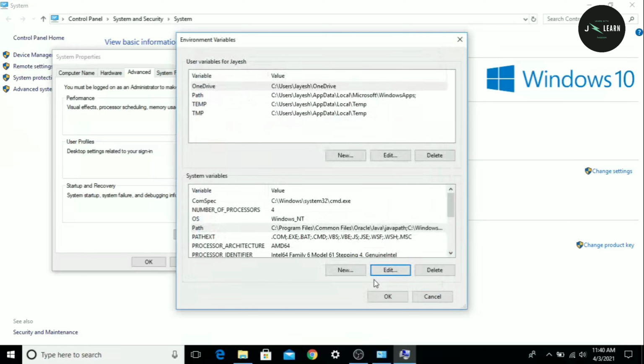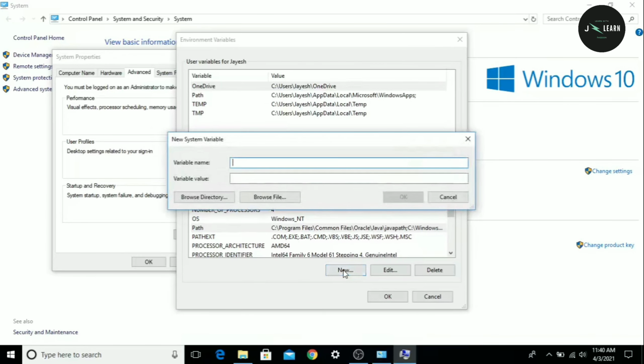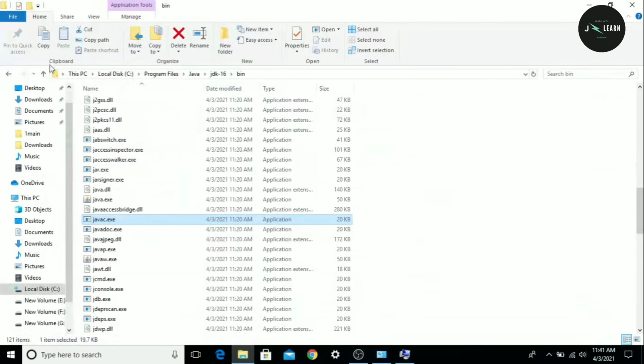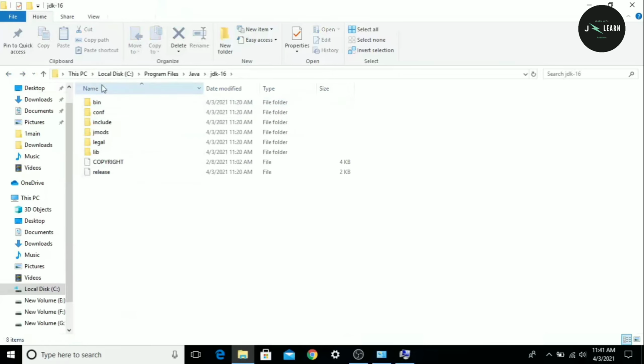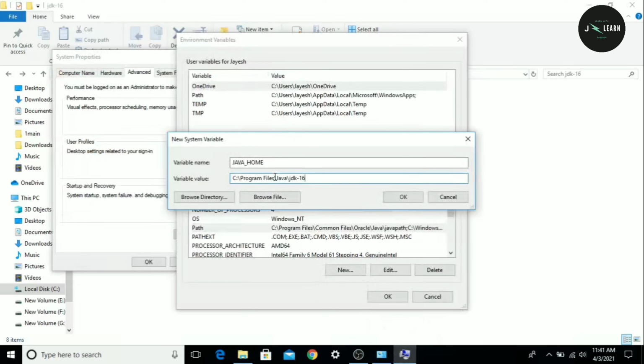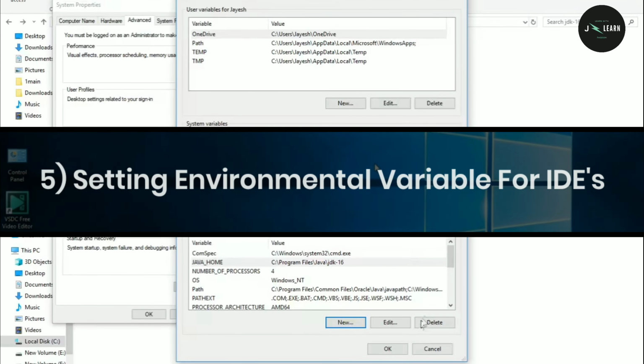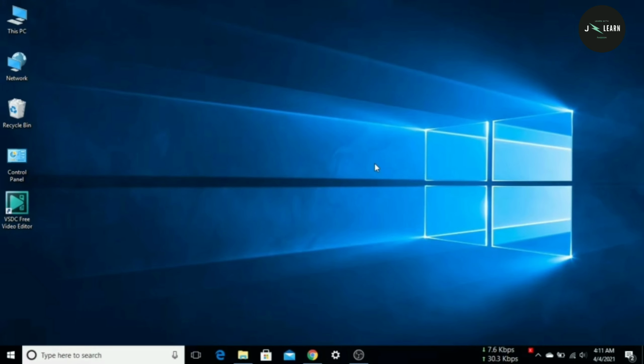Now we have to set one more variable, which is the JAVA_HOME variable. Click on New and type JAVA_HOME, all in capitals. Now we need the path of the JDK folder. Go back to the bin folder and press back. You need this folder, which is nothing but JDK 16. Copy the path of this folder, go back and paste the path which we have just copied. Now click on OK.